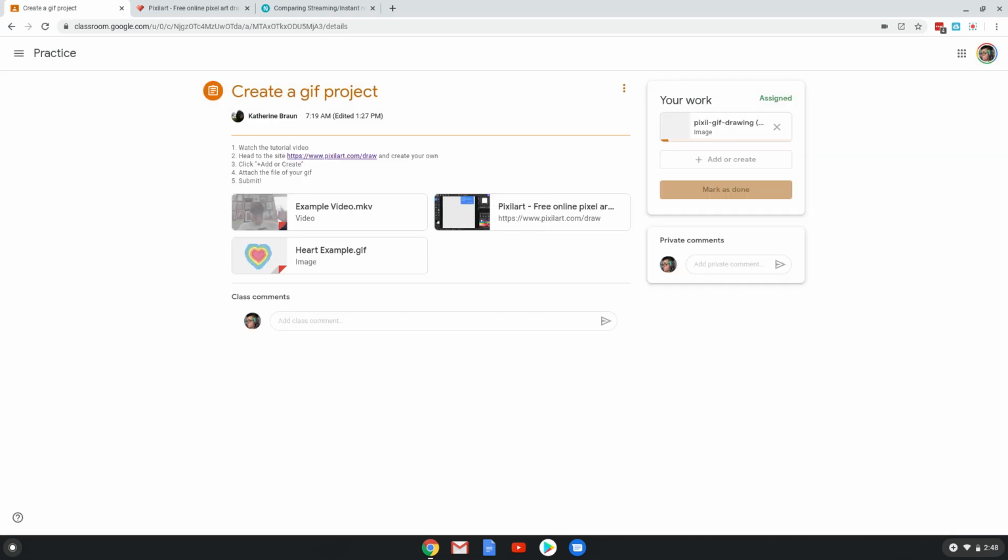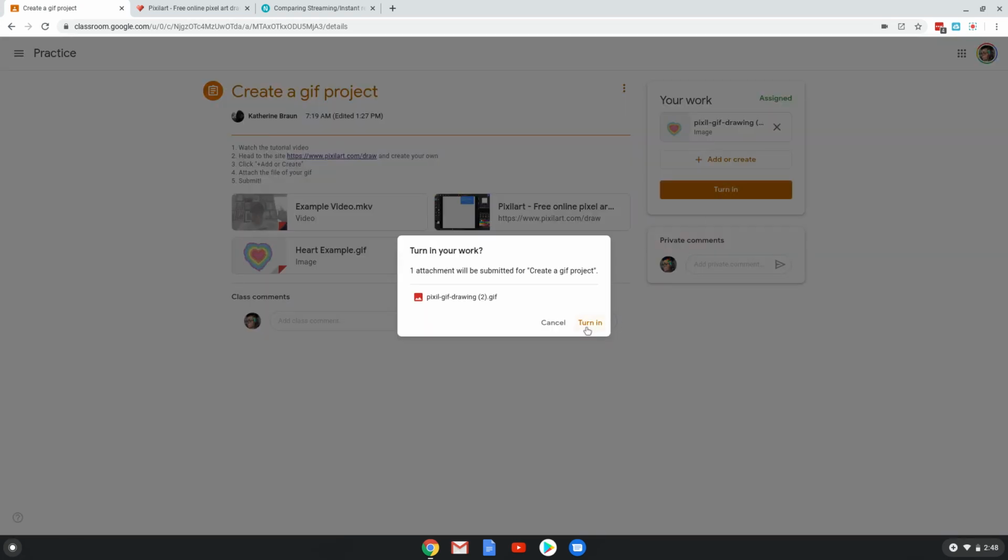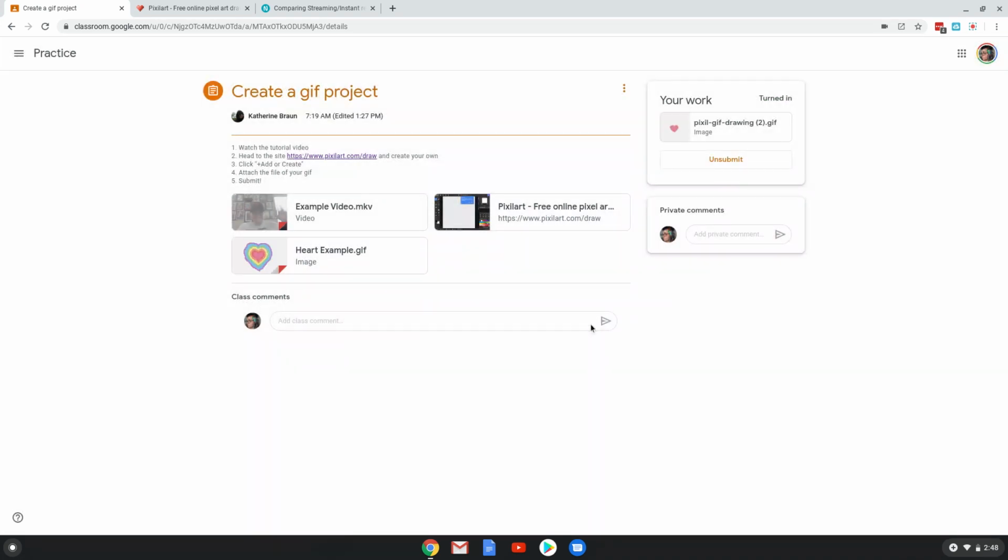Going to think about it for a little bit. Once this part stops moving, it is now attached to my work, and I can go ahead and turn it in. You sure you want to turn it in? Yes, please. All right, and then Miss C is going to be able to see it.